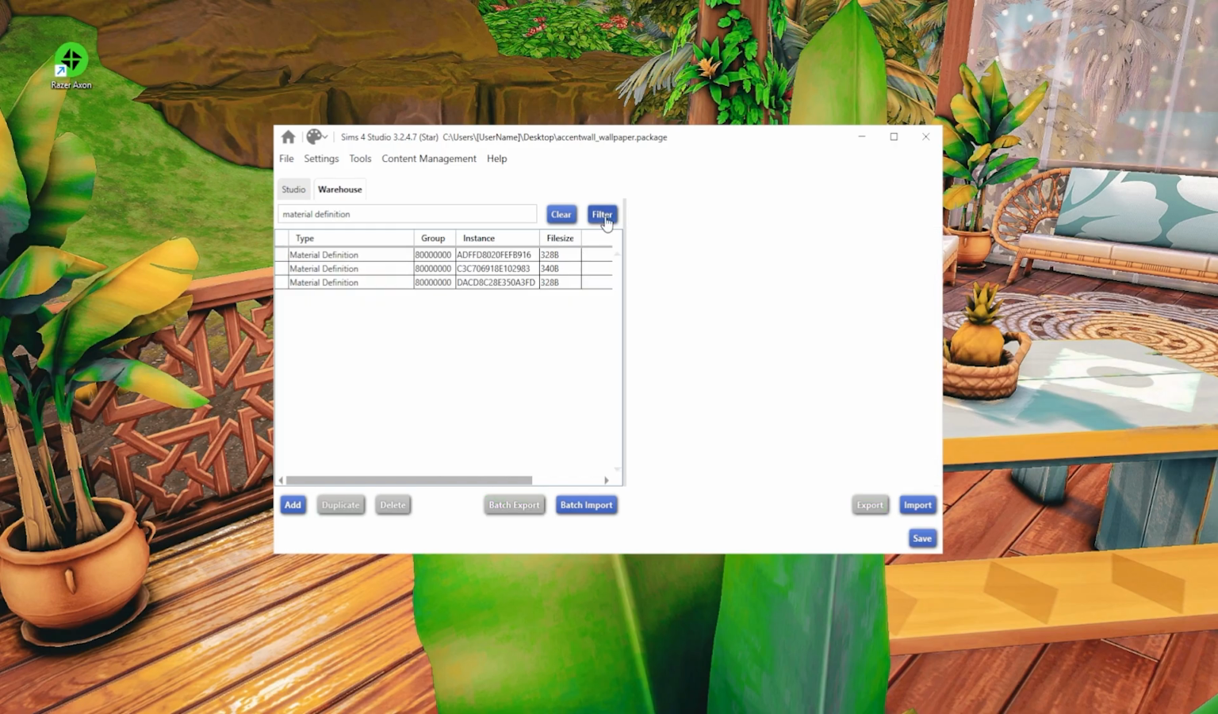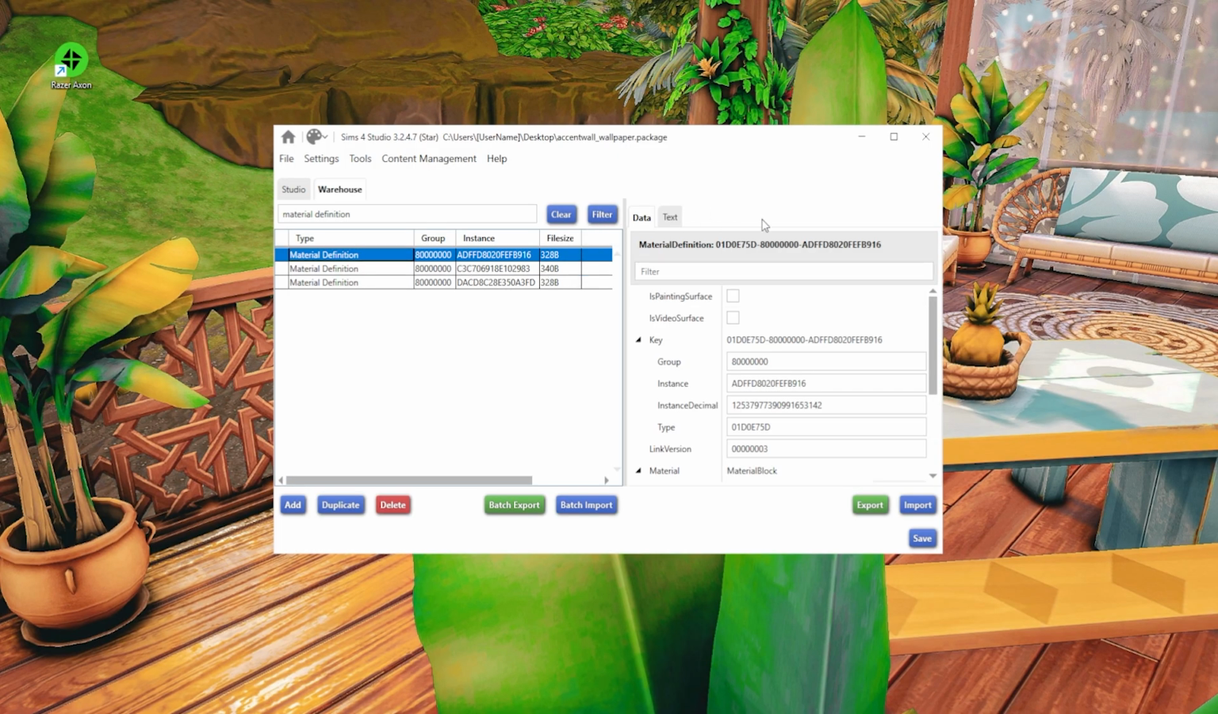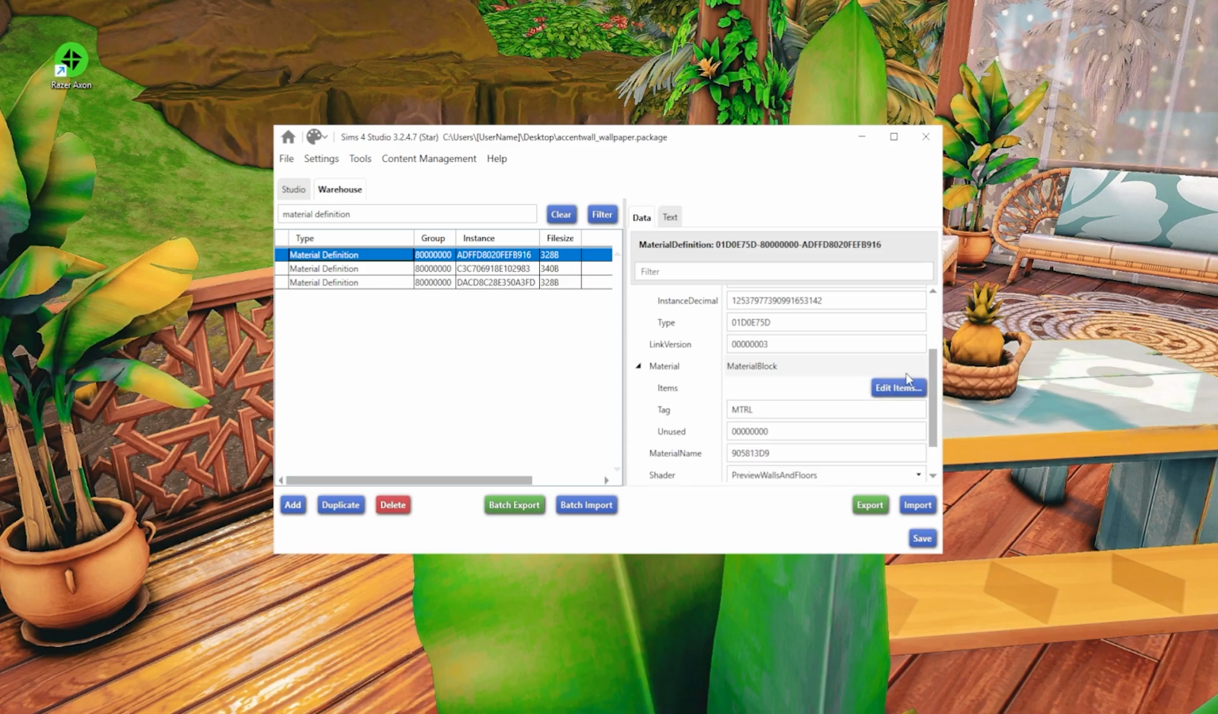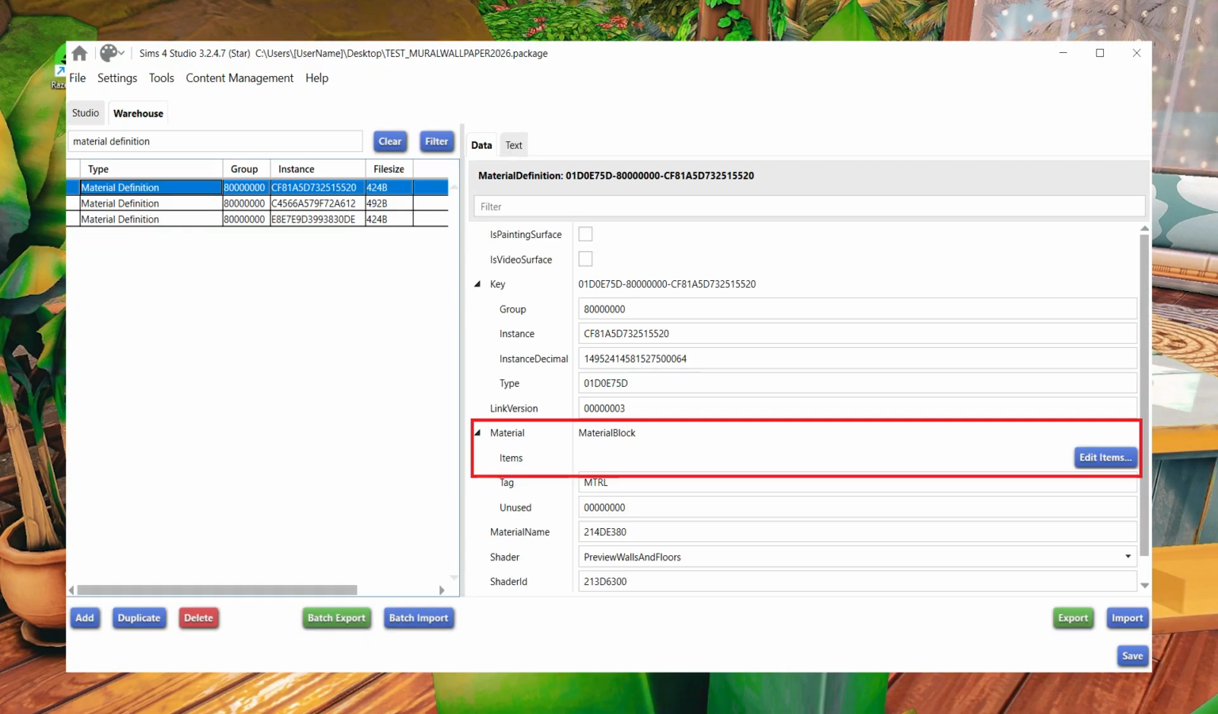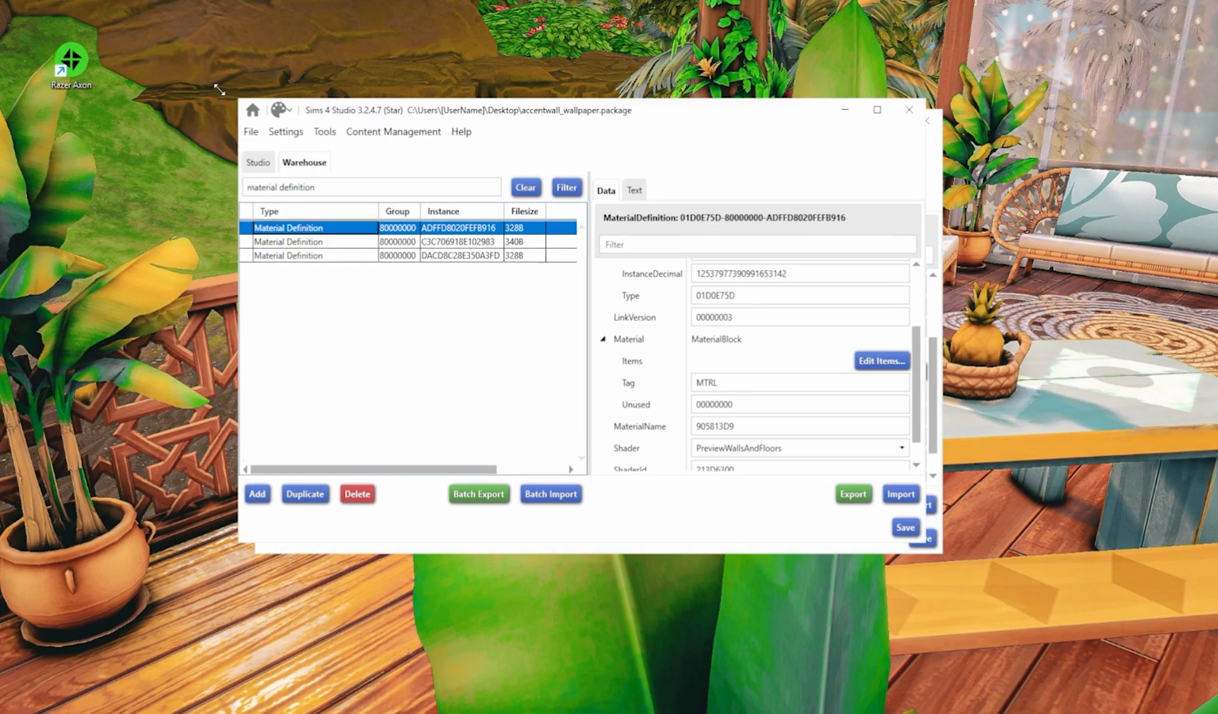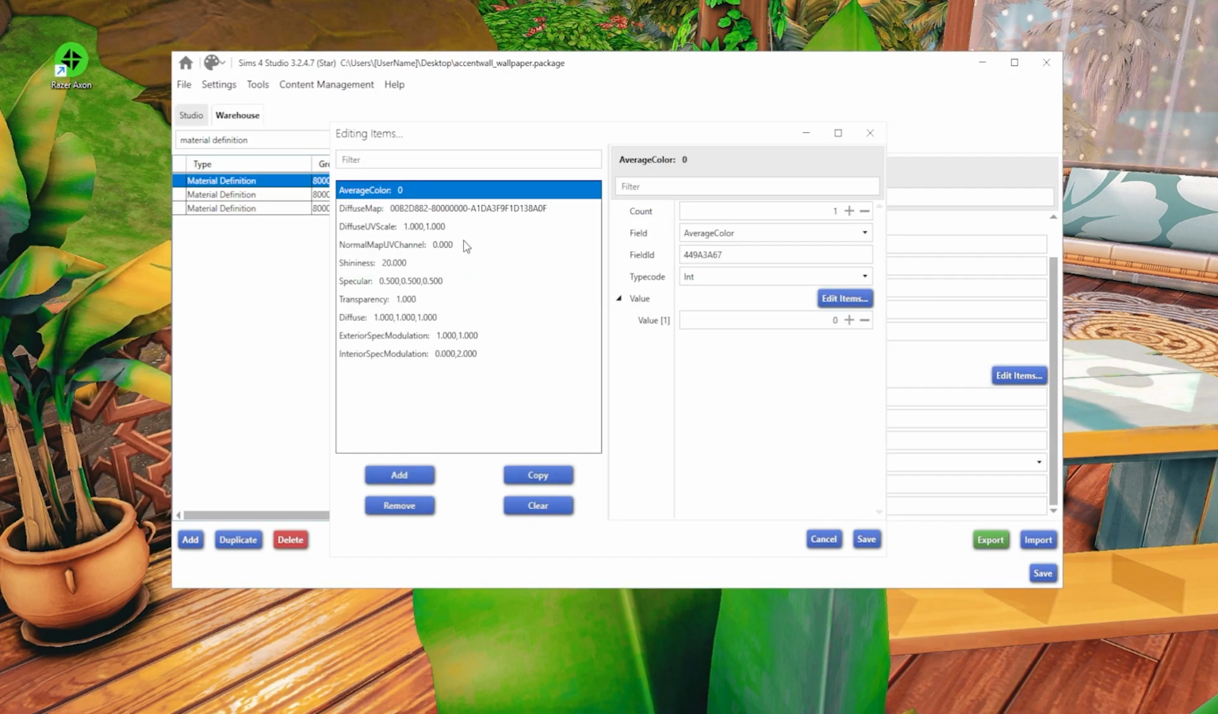This now will return 3 instances for material definition. We're going to edit all of them and I'm going to show you how to do that. If we click on the first instance, it will bring up data on the right panel, and on that right panel what you want to do is scroll all the way down to edit items. I'm just going to make this a bit bigger for us to see. Then we're going to click edit items. Because we've clicked edit items, it's going to open up a new box. What we want to amend is the diffuse UV scale. That's the field we want to amend.